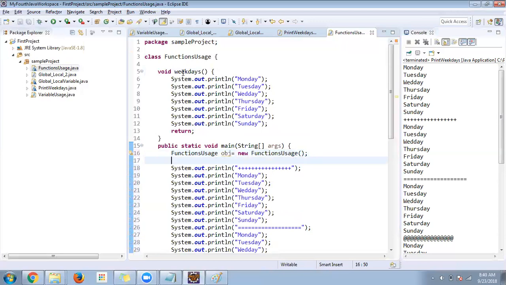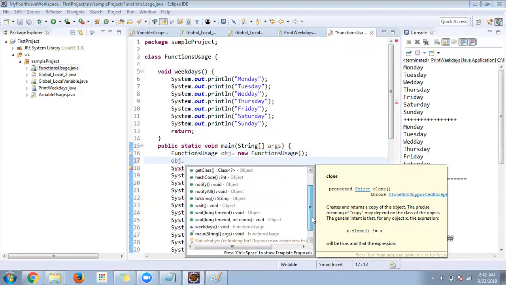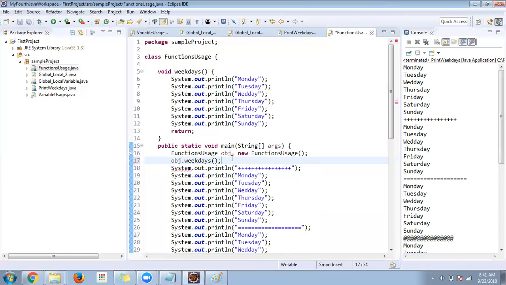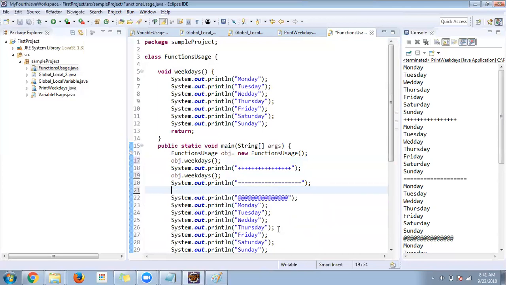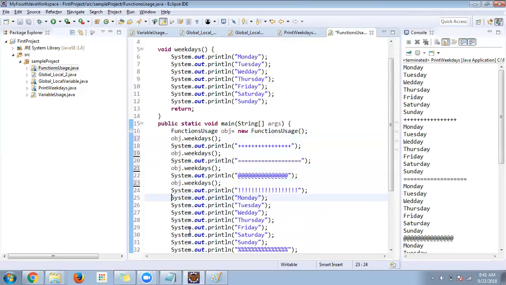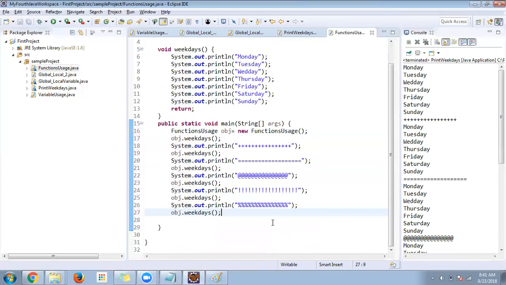Then next, I need to call this function, so simple. obj dot. Obj is my object name. Then here, if you see down, we have a method called weekdays, void. So I'll call this. The same step I will repeat in all the places wherever it's needed. So in all the places I'm going to replace like this. See, we have replaced like this.